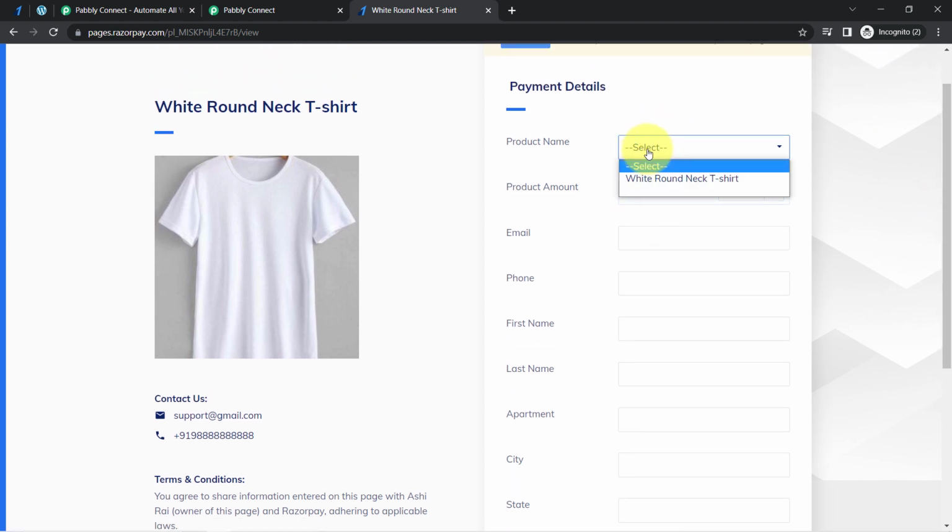So again people have to select this product name from this drop down, but I want this product name to appear here automatically. They do not have to select this product name again and again from this drop down. For that I can do one more thing. There is a very interesting trick.